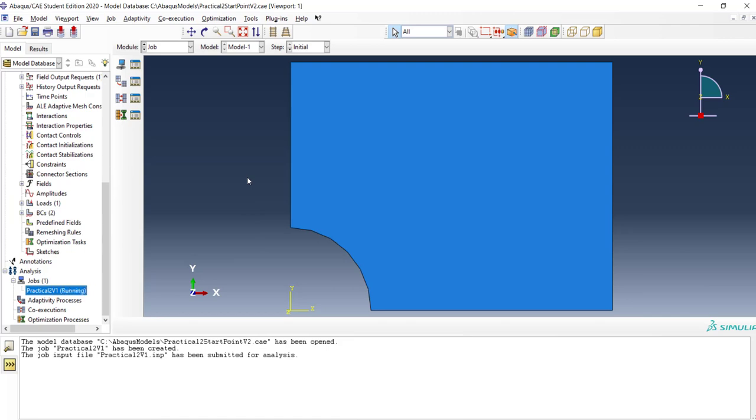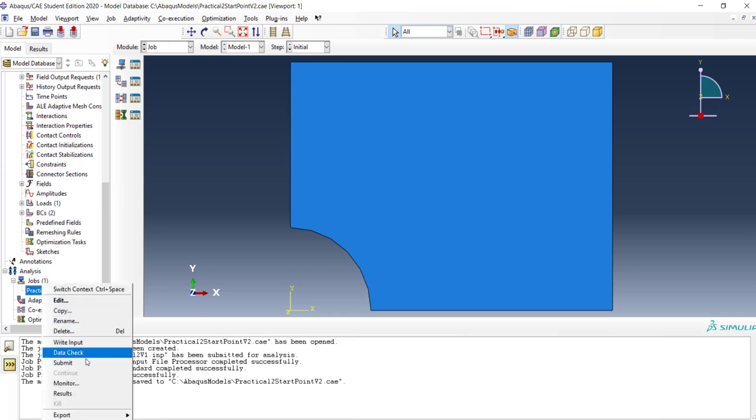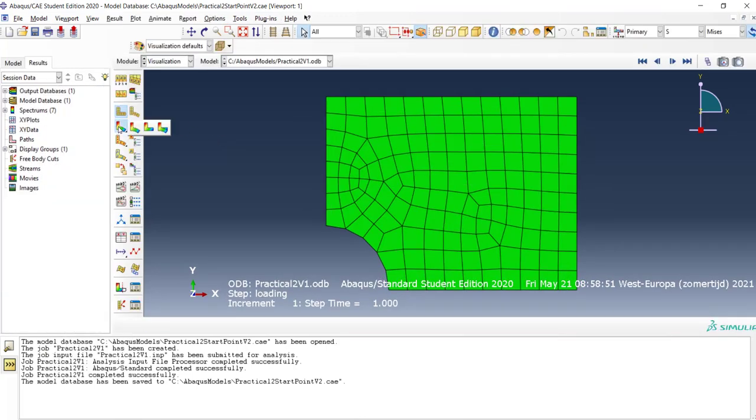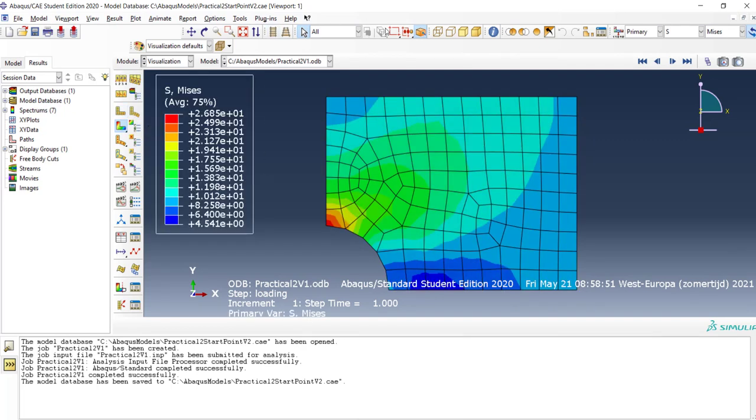Please realize that even though I do provide you the CAE file with this job, and it's completed already, the ODB file is not included, so you will have to submit the job yourself again, even though in the CAE file it will say completed. I'll save now, and this is the file that you will get. And the results, it's always nice to see them like this, and you can clearly see the stress concentration here. But how we can do the post-processing will be explained in the next video.